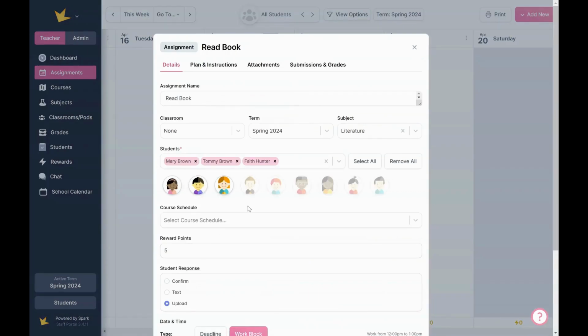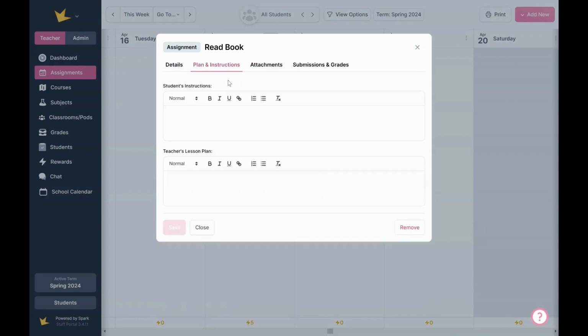Hitting Create and View creates the assignment and opens another modal with more information that you can add as desired. You can see across the top of the modal some tabs for different sections of information. In the Details tab, you can edit any of the details you entered initially. In Plan and Instructions, you can enter instructions that the student will see in the assignment on their portal, and a lesson plan that only you can see.